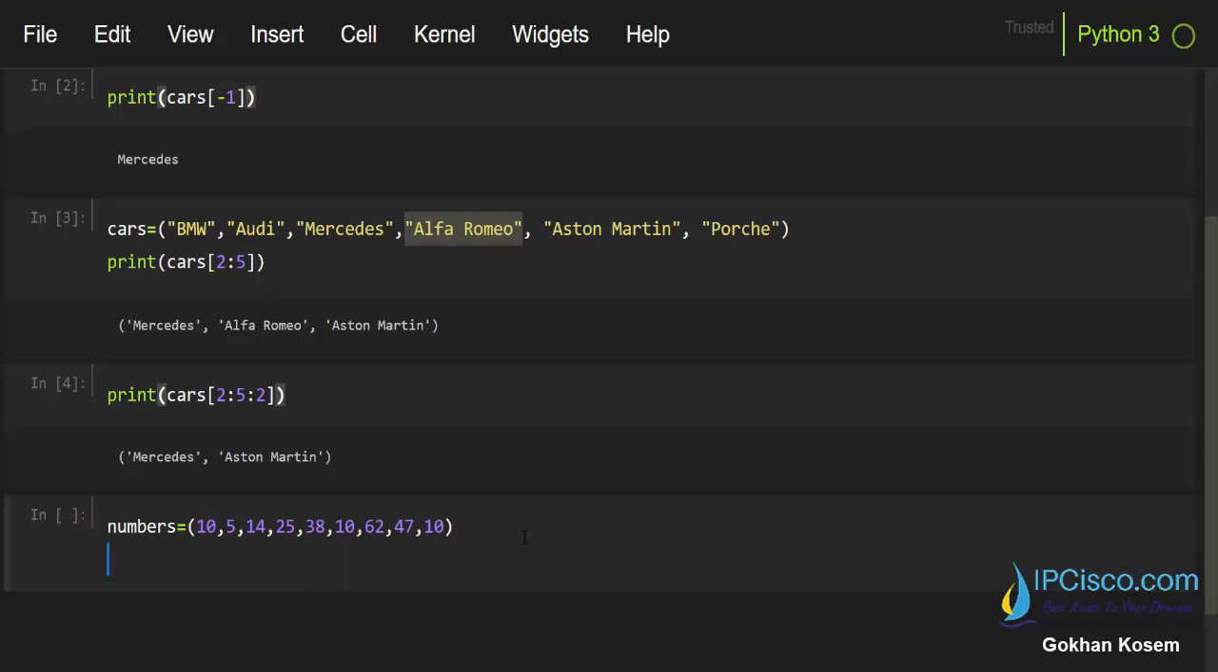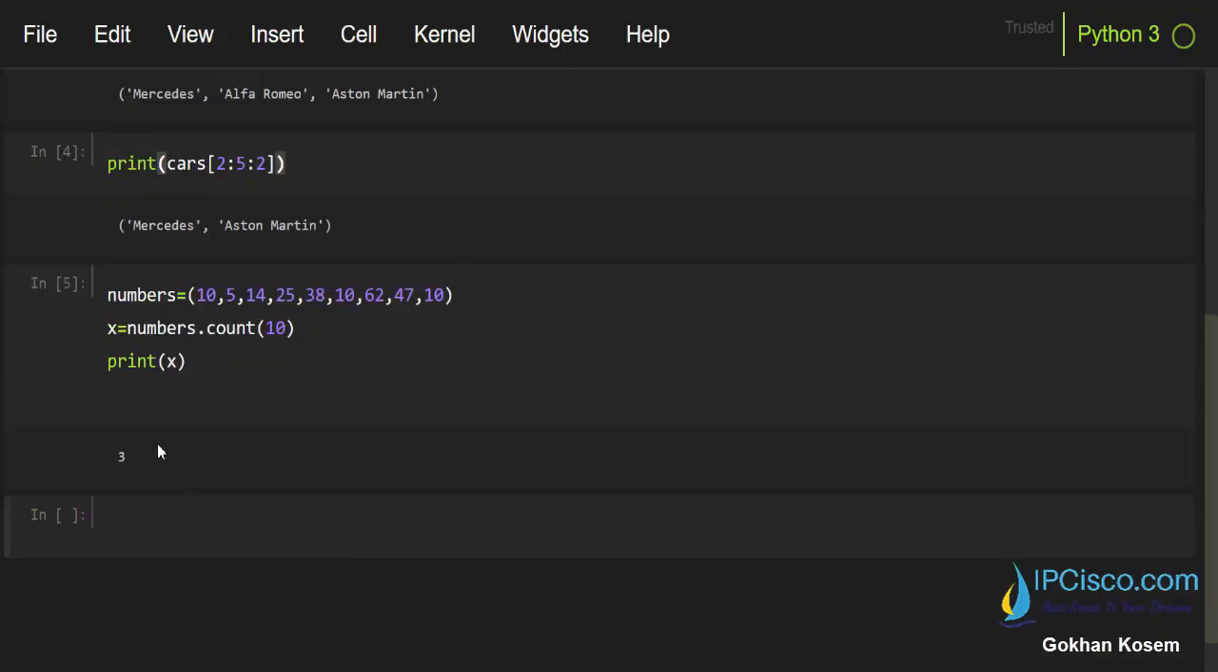For this we'll use the count method, giving the number that we are counting in this tuple. We will assign this value to a variable, and then we'll print this variable. As you can see here, the output is 3 because there are 3 tens here.